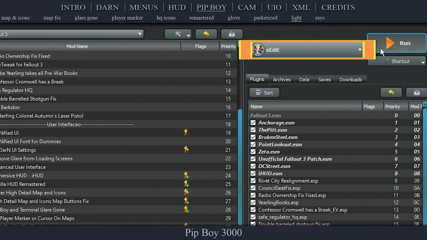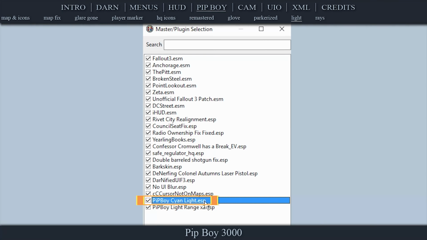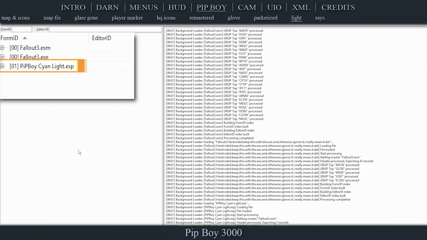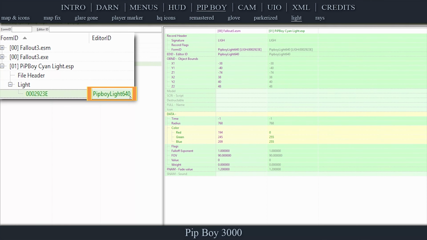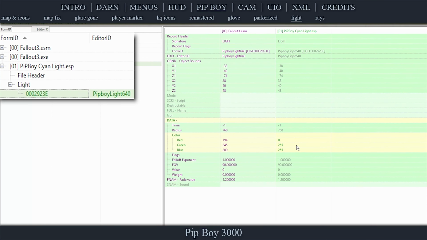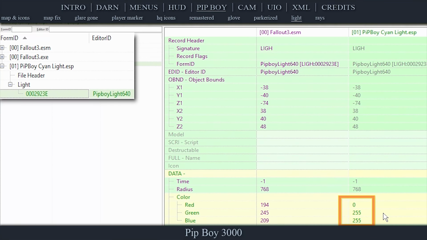Launch FO3 Edit again. Double-click the Color Light plugin. Once loaded, in the left pane, expand the plus symbol next to the plugin. Expand Light. Highlight the editor ID, Pip Boy Light 640. In the right pane, beneath the plugin, and to the right of the red, green, blue values, this is where you can alter the color of the Pip Boy cast light to whatever you want it to be.